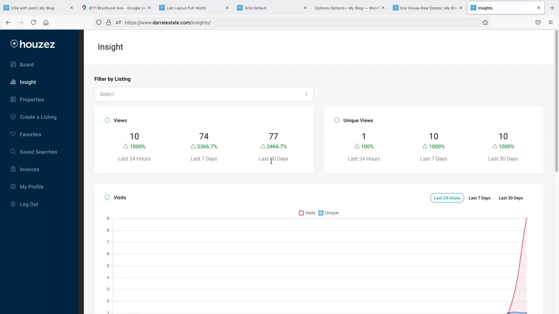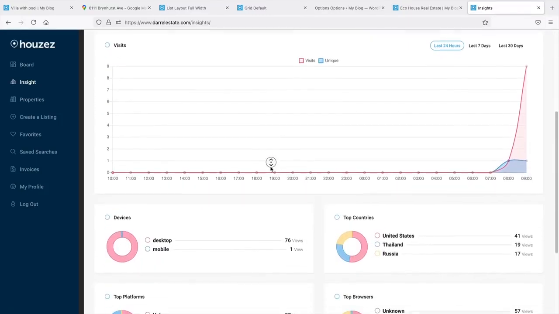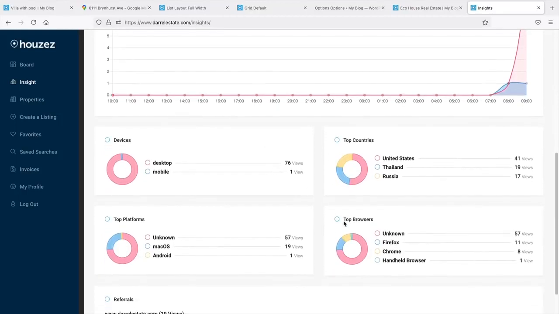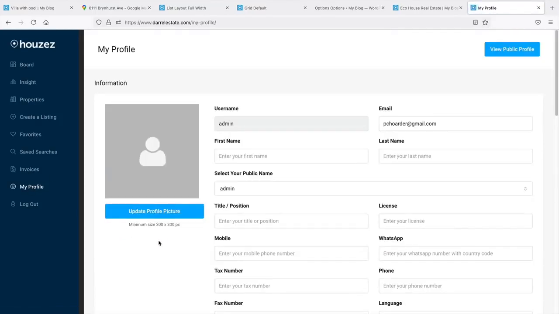So this just gives you some information about who's visiting your website. It tells you what country they're coming from and also what devices as well. It does also let you know which browsers people are using as well. So over here, I'll click on my profile. Now, if your agents want to update their profile or their email or add a picture, they can simply go ahead and do that here.